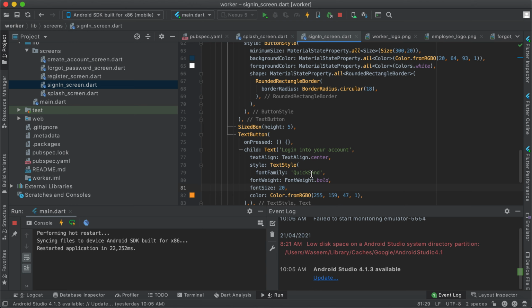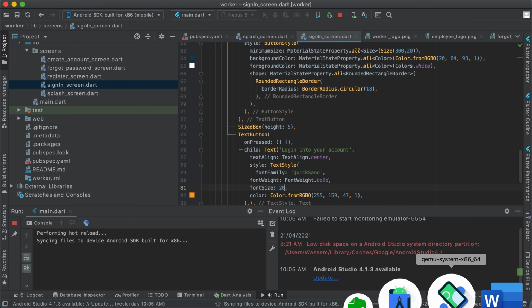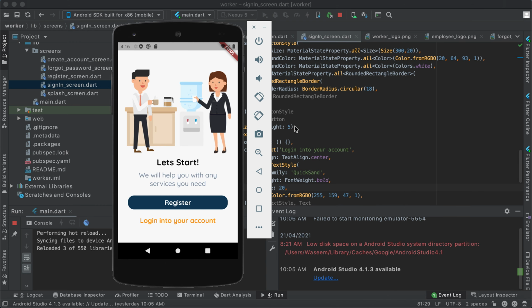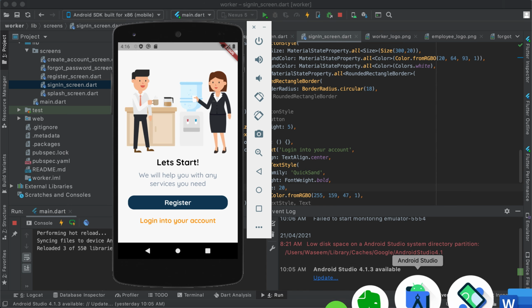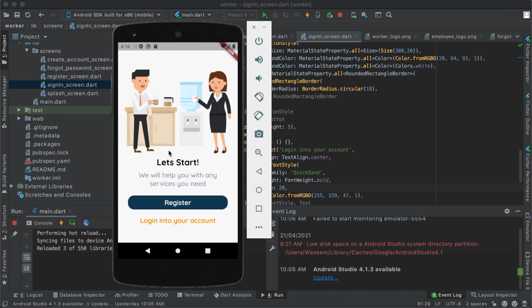So let's see what we will have now. Yeah, so you can see that now it looks almost similar to the screenshot we have.